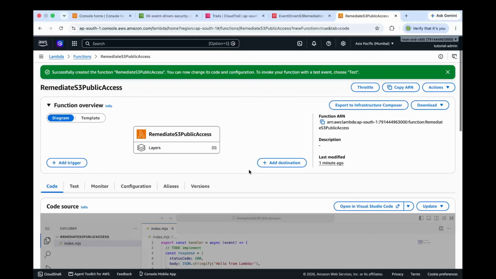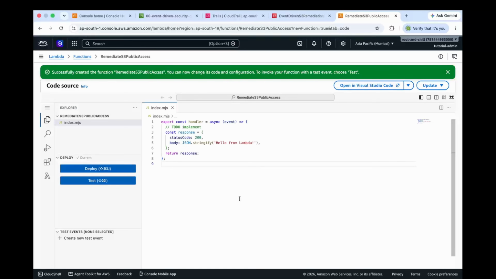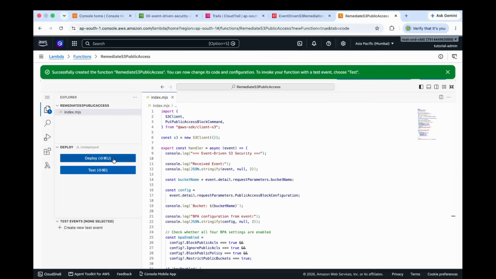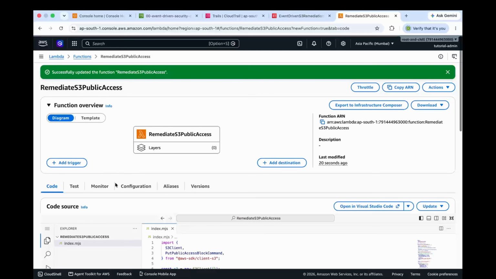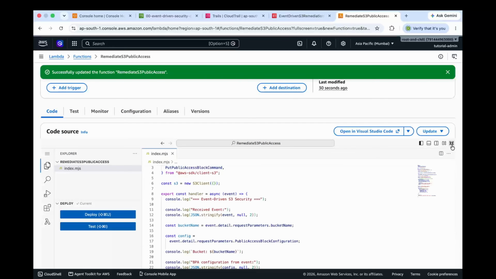Now let's look into the code tab. Let's click ignore for now. In index.mjs file, let's replace our default file with the new code. Let's click deploy. Now let's look at what our remediation Lambda function does.